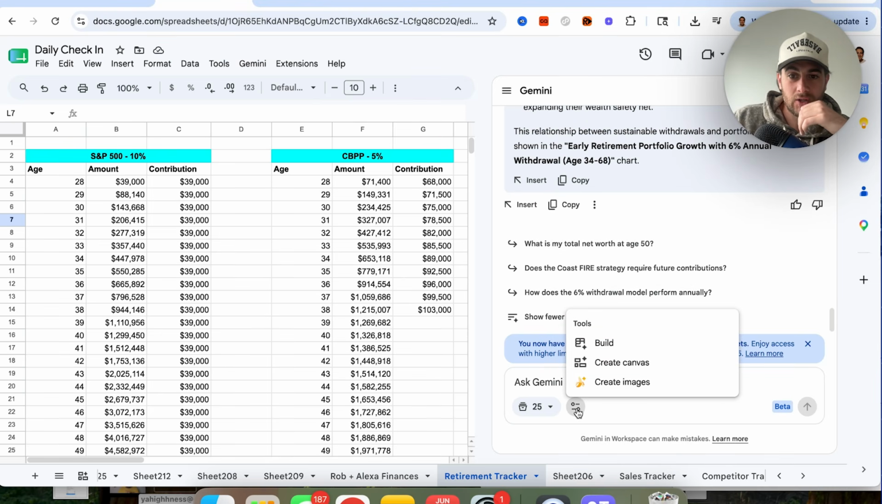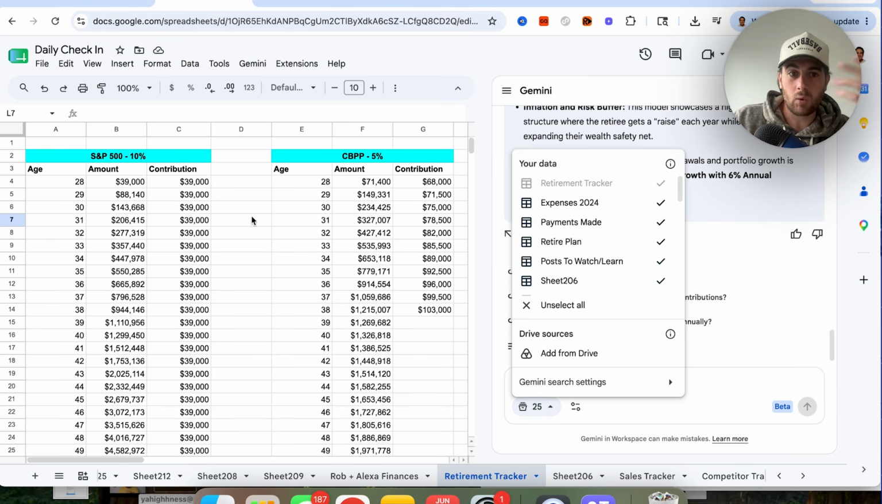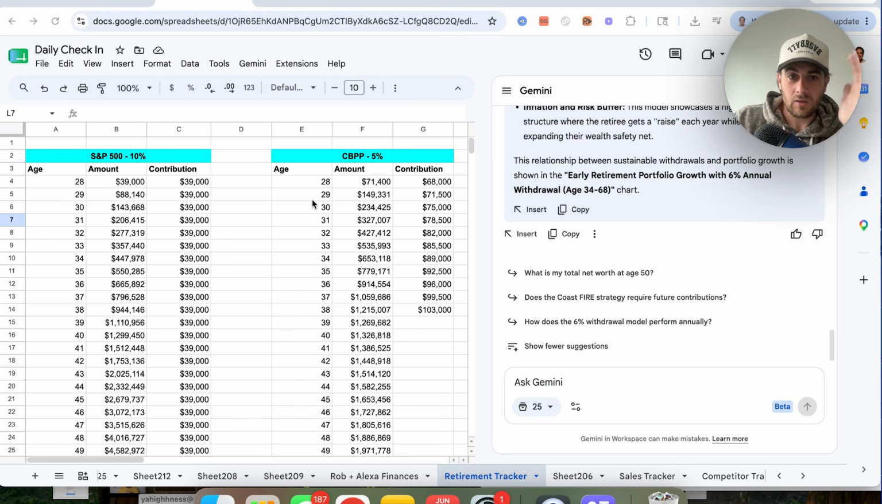In addition to that, if we come over here, we could see that this could get me to do a bunch of different things. And we could actually give this access to more stuff, so it's not only accessing what's on the sheet.